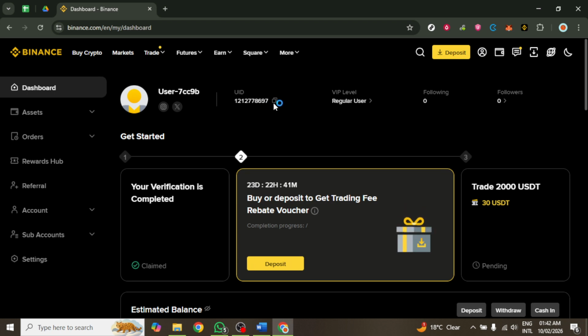After accessing your account profile, you will be directed to the profile or account information page. This section contains various personal details related to your account. Scroll through the information presented on this page until you find a field labeled user ID. This is a numeric identifier unique to your Binance account.